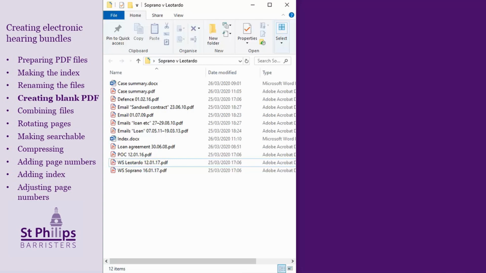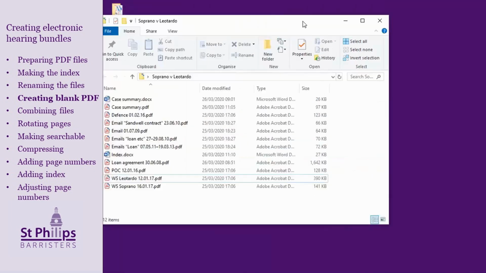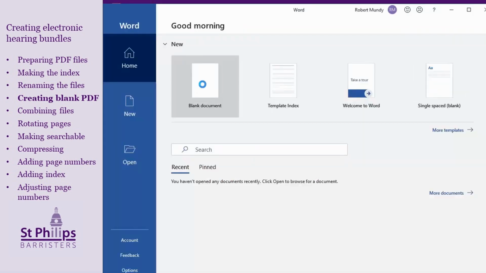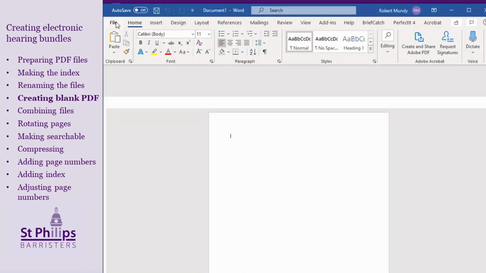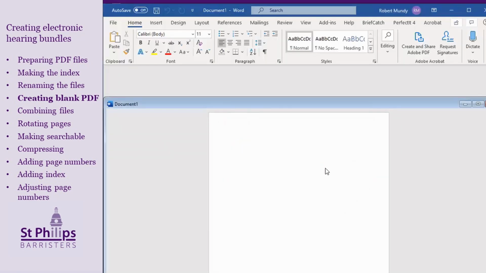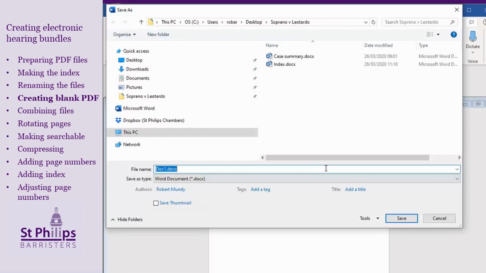If you're only going to be using the bundle electronically, you don't need to worry about the next stage. But if somebody might be printing the bundle, then what I do is create a blank A4 PDF document that we can use as a spacer. So I'll just open up Word, start with a blank document, file, save as Adobe PDF. I'll put it in the same folder.